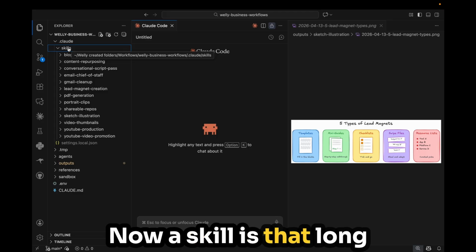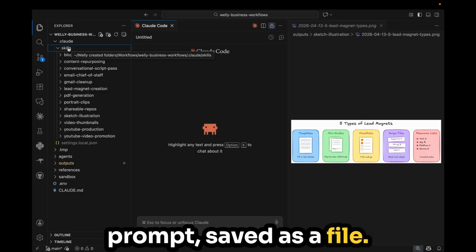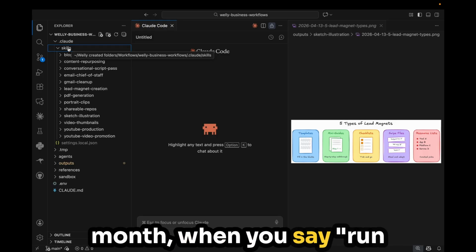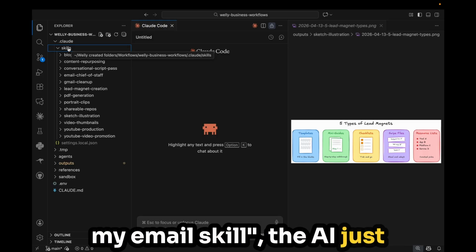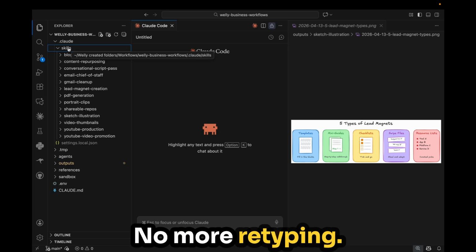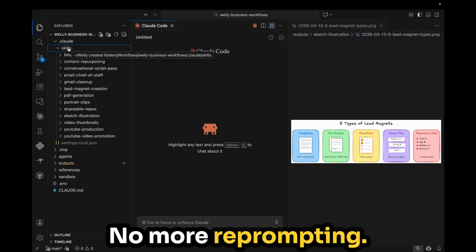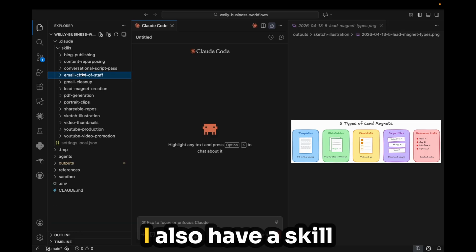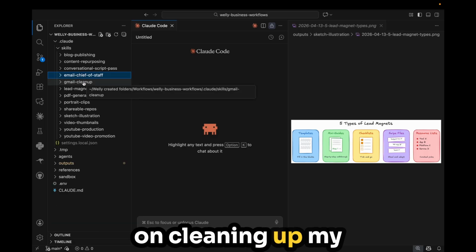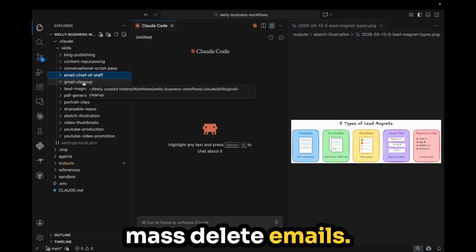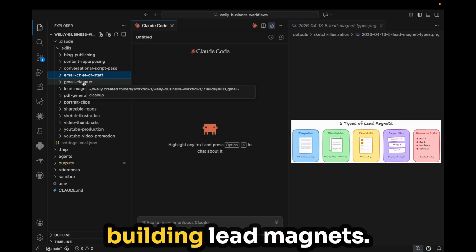Now, a skill is that long prompt saved as a file. So that the next morning, the next week, the next month, when you say run my email skill, the AI just reads the file and does the whole thing for you. Same result, no more retyping, no more reprompting. I've got a skill for sorting my email, which is this one, email chief of staff. I also have a skill on cleaning up my Gmail account to mass unsubscribe from email lists and mass delete emails. I've got another one for building lead magnets.